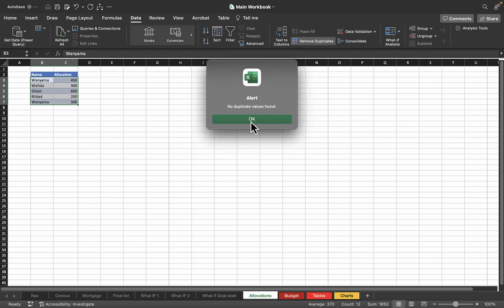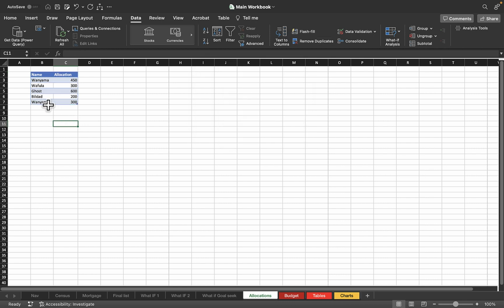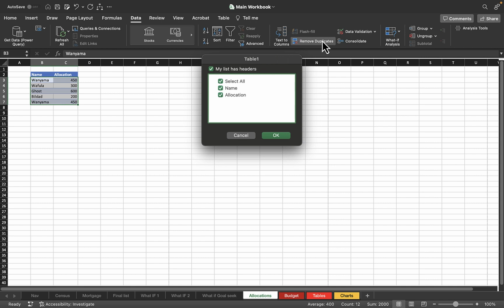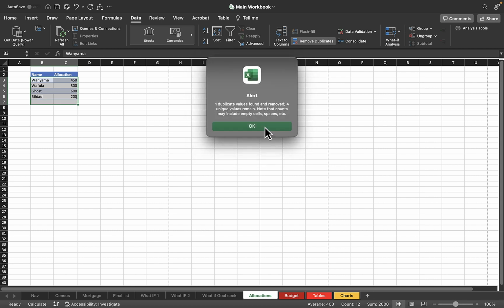yes, then click on OK. It says no duplicates found, because Excel is intelligent enough to know this wanyama here is not the same as wanyama here. This is wanyama and 450 and wanyama and 300, so those are not equal values. But if I put 450, because it's a table, and then remove duplicates and click OK, it says 1 duplicate value found and removed.